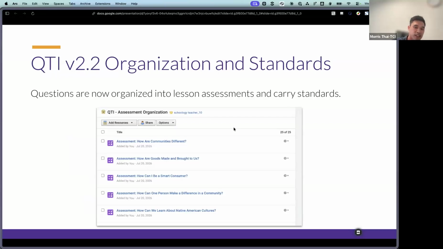So you see down here is a screenshot of if you were to import a new QTI file today into Schoology, the questions will be organized into these lesson assessments. Previously, it would be organized as one big question bank. And in some cases, depending on the type of usage you had, it could have been organized into units and lessons, but now it's better organized into the actual assessments those questions belong in.